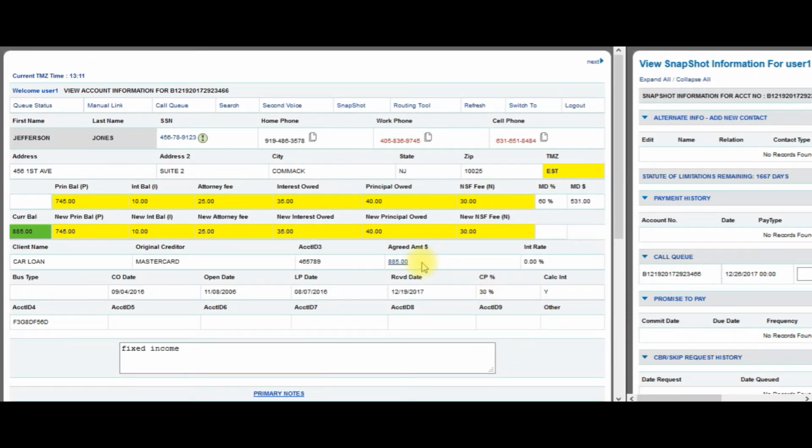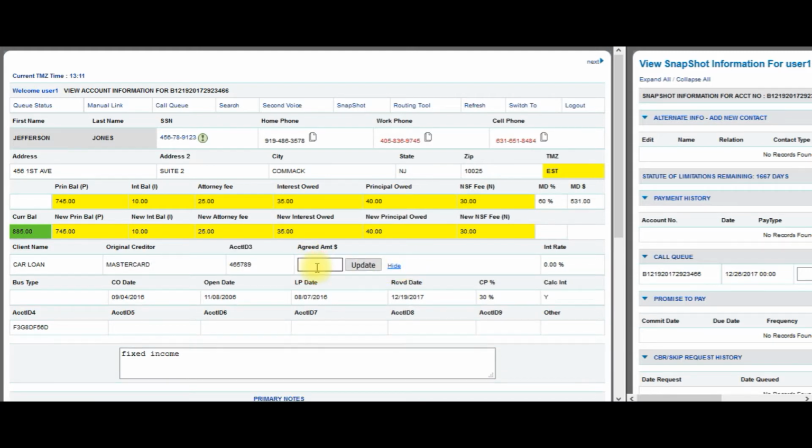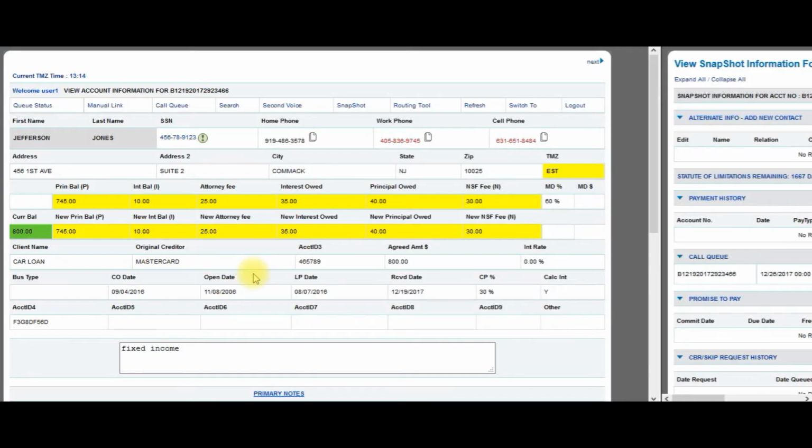Right here in the middle, you see a thing called agreed amount. What the system does is it allows the collector to negotiate with the debtor and then make an agreement. So we know that this account will be somewhere between $885 and $531. So let's click this link, and now it allows us to put in some information. For the purpose of this, I'm going to put in 800. I'm going to hit update, and that updated the system.